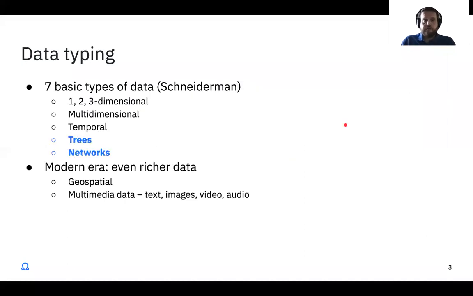So if we go back to data typing, the types of variables that we might encounter in visualizations, trees and networks are considered one of the 7 basic types of data. So it has been in the eye of InfoVis since its inception, pretty much.